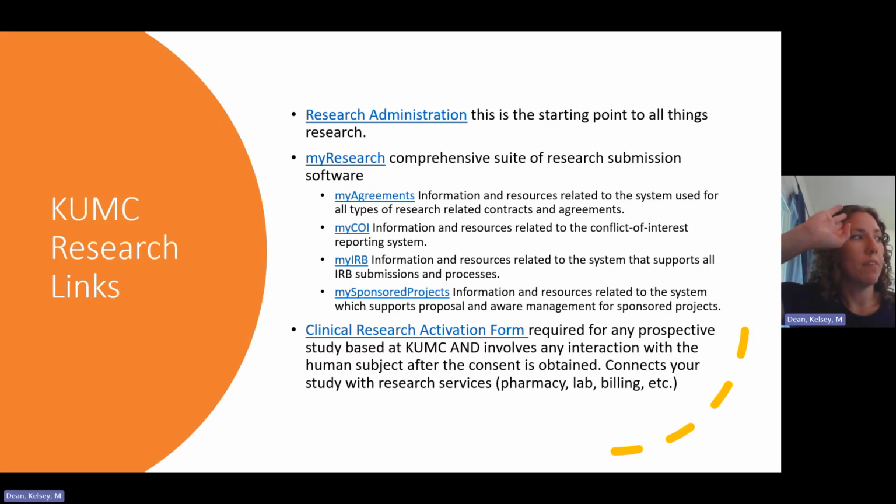So this next page is different research links that may be helpful. KU has a great research admin website that has all kinds of tips and other access to things you might need. The My Research Suite encompasses all these things we talked about: my agreements, conflict of interest, IRB, and then my sponsored projects.